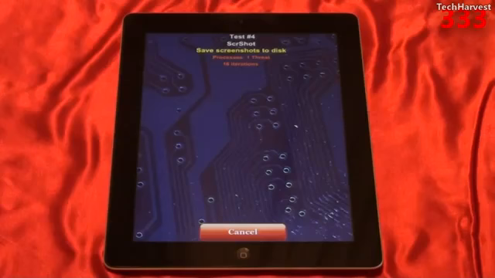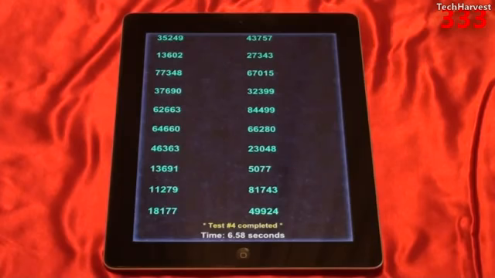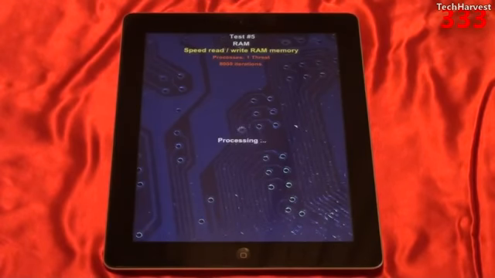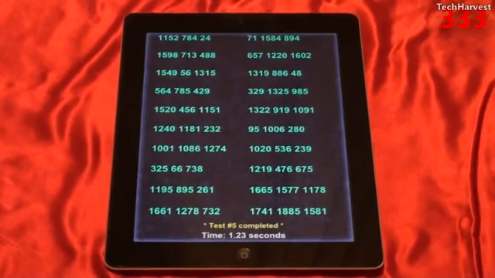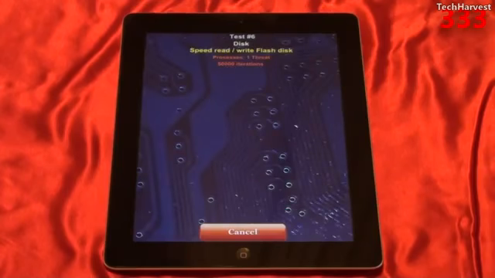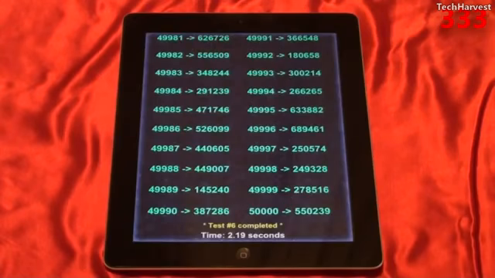Test number 4, save screenshots to disk. Test number 4 completed in 6.58 seconds. Test number 5, speed read write RAM memory. Test number 5 completed in 1.23 seconds. Test number 6, speed read write flash disk. Test number 6 completed in 2.19 seconds.